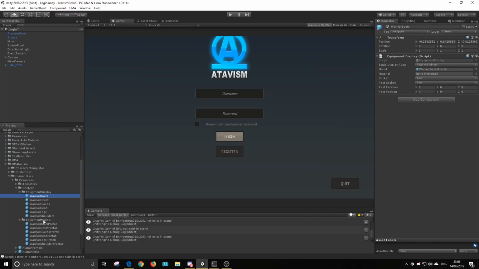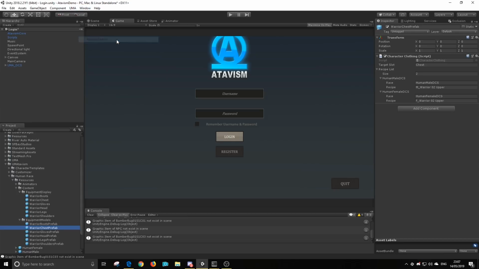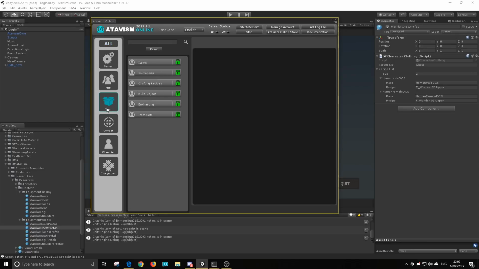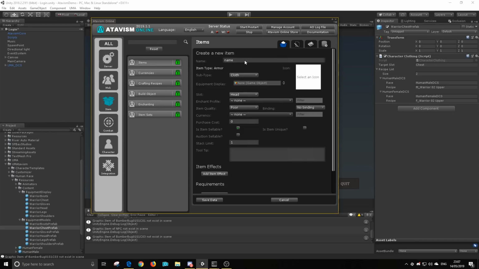So all we've really got to do to get this item to work, in fact, let's do something a bit more obvious rather than the feet. Let's do the chest. Okay, so we'll actually bring this as an item into the game. So let's open up our Atavism editor panel. There we are. And let's go to item, and let's create a piece of armor, and we'll call this warrior chest plate.